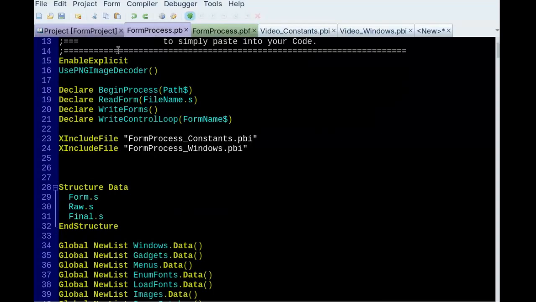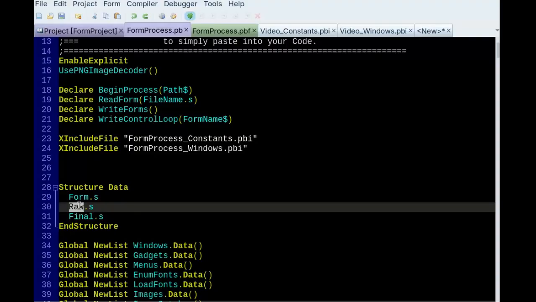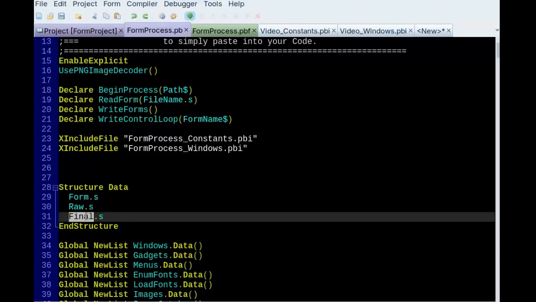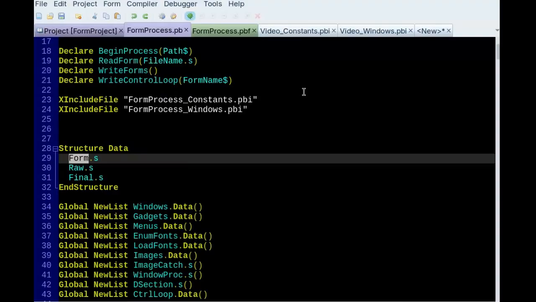I do a bunch of declares at the top for my procedures. Everything is stored in this structure. I have the raw form of what was input off of the PureBasic generated form code. Then it's massaged into a final version, and then I tag it all with the form name. That way I can spin through whatever collection I want and pull out just one form. That's really there for the control loop, so you can choose your control loop and only get that one control loop of stuff.